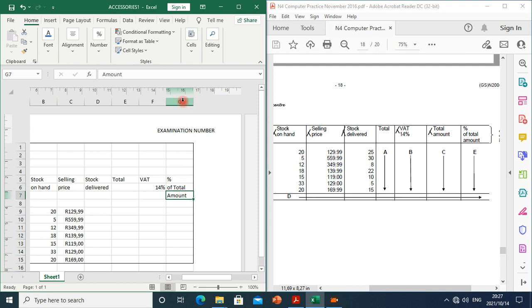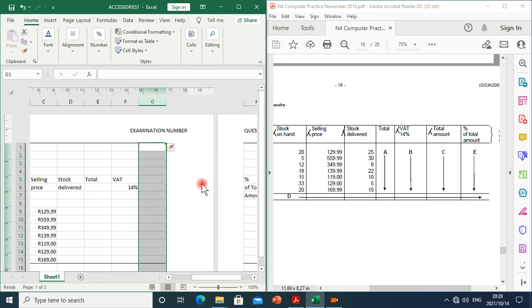Then we right click on G. Remember, take note of this down pointing arrow. You make sure that you right click when you see that arrow. Right click, then insert. Our document is going to 2 pages. Now we're going to say total amount. Oops. Total amount.